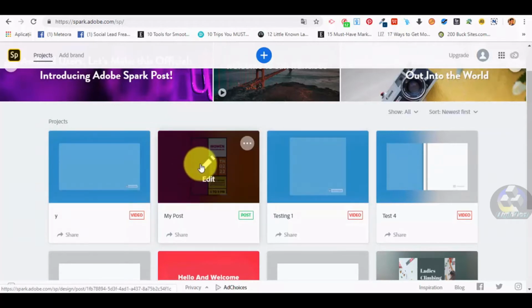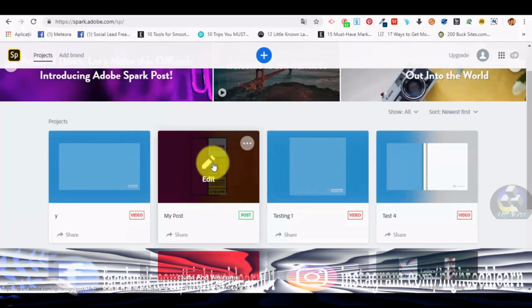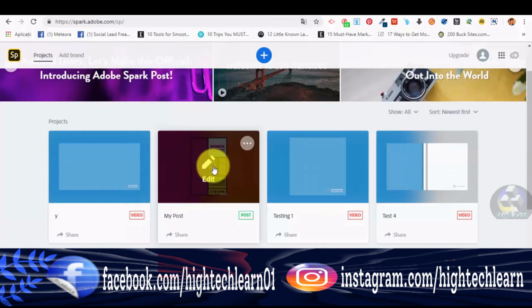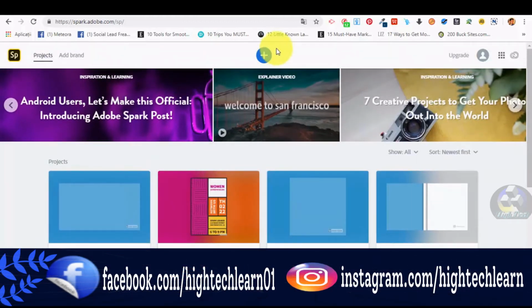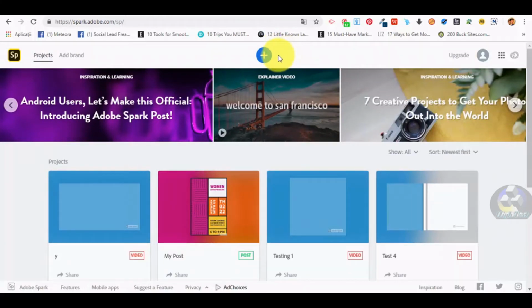We can basically save all of your projects to edit them in the future, or be able to, let's say, duplicate them and edit them, and so on. Okay. Now, how do you create a new project, and what type of projects can you create with Adobe?